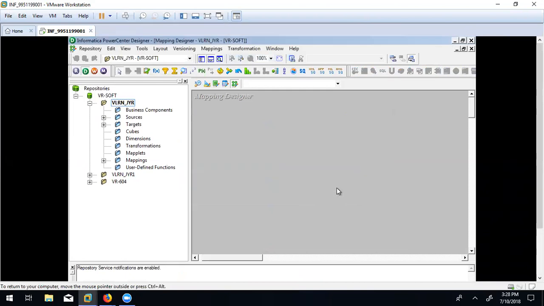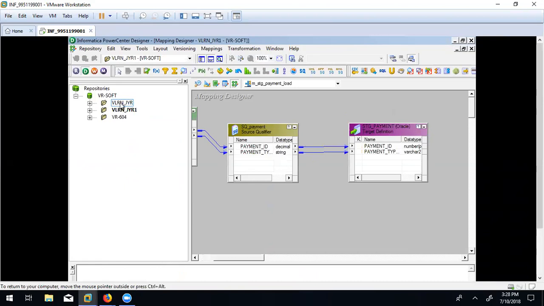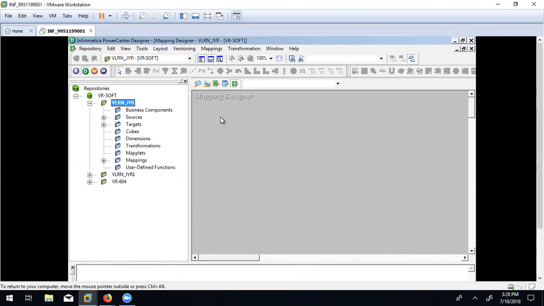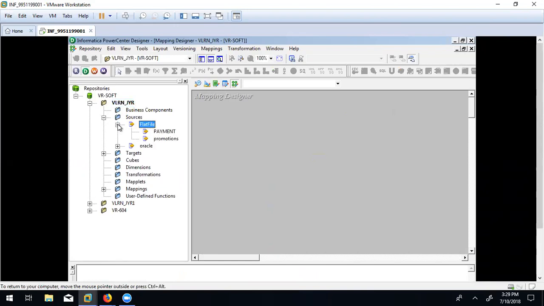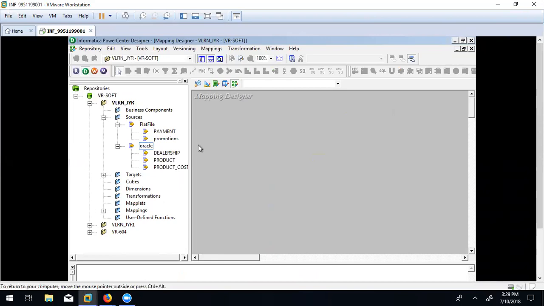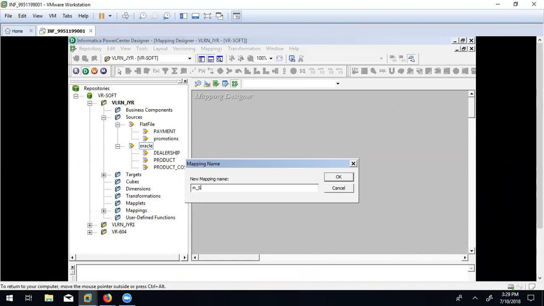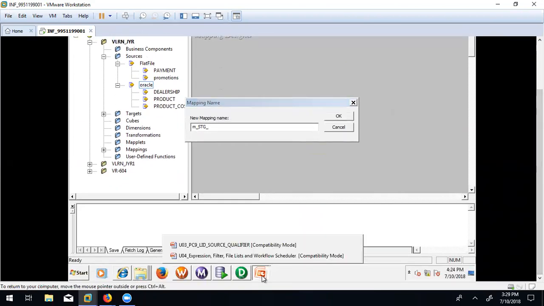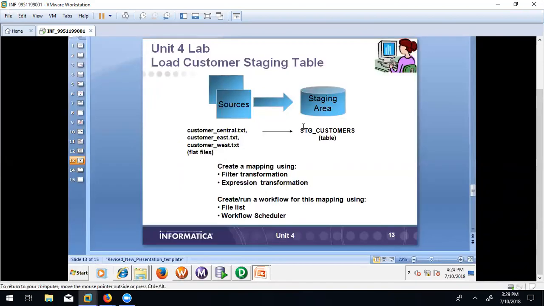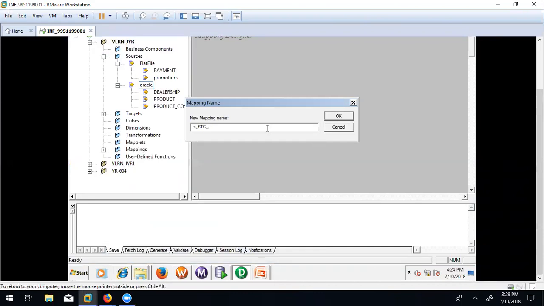An error occurred. Why did the error occur? I'm trying to reopen this folder. All of your sources are here. Okay, I'm trying to create a new mapping. This is step 1. M underscore stage underscore. You need to create the source and targets first, right, Jaya? Exactly. First, I'm giving a name for it, stage underscore customers.